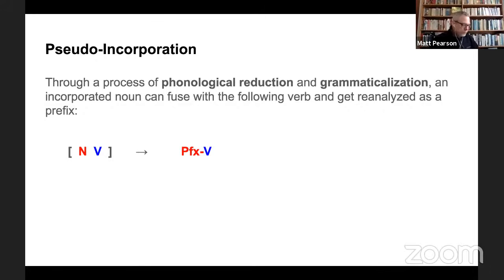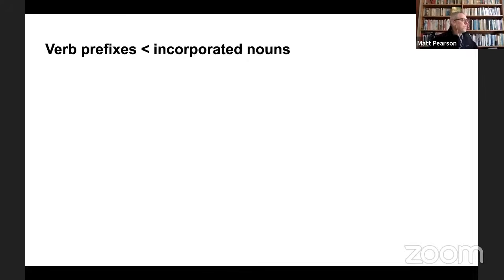And what's happening here is that through language change, they form a phonological unit with the verb as well. So I'll give you some examples of that.